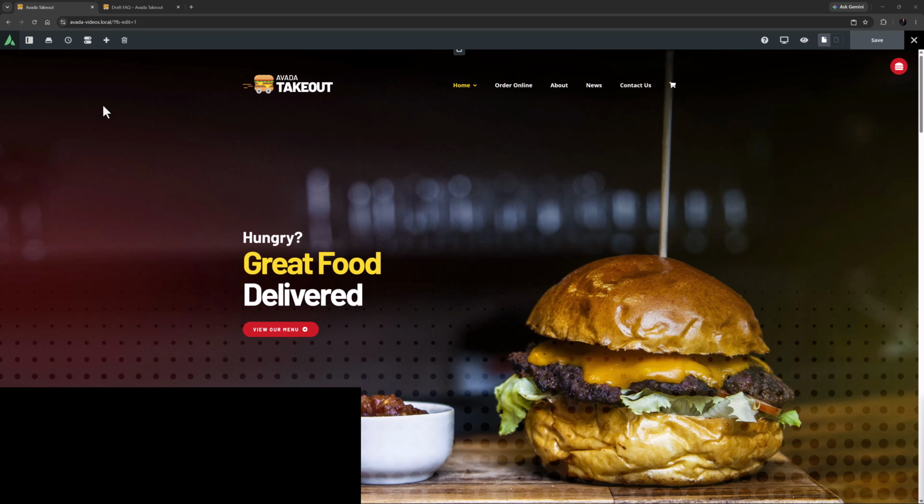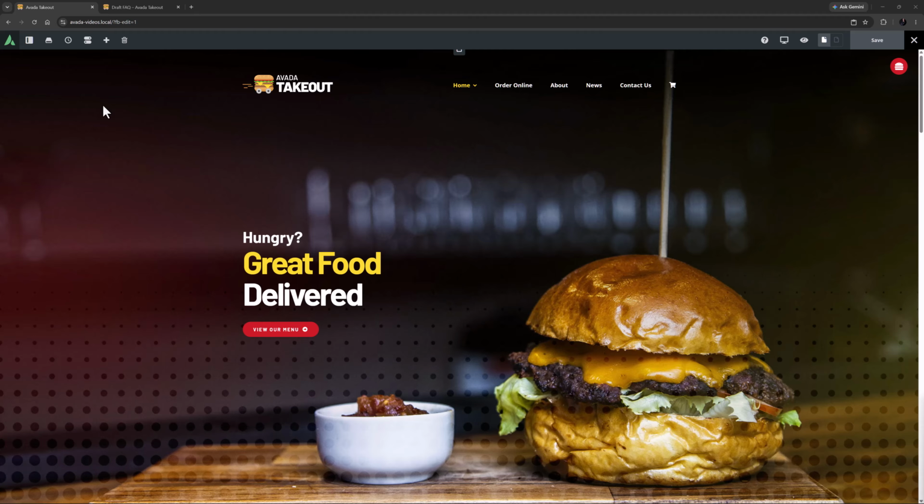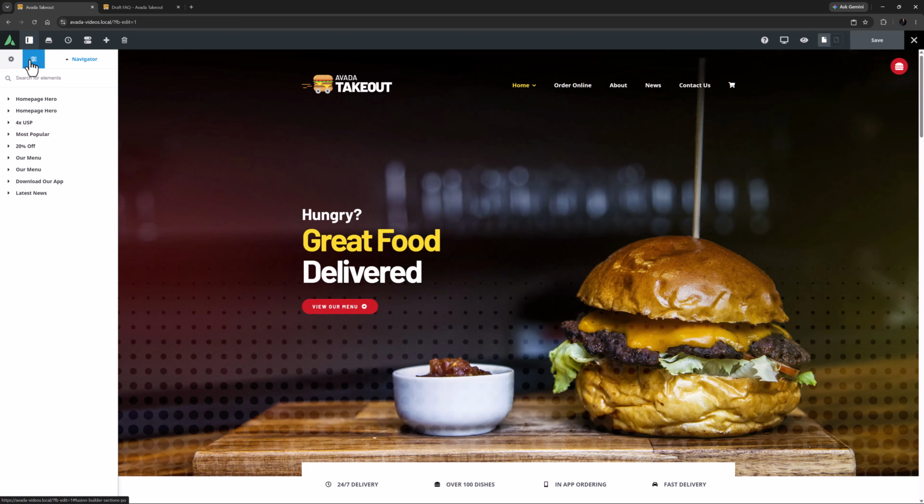Alright, let's jump in. The Avada Page Options tab is found in the sidebar in Avada Live or below the page content in the backend builder. It can control a wide range of areas. Let's go through the tabs.